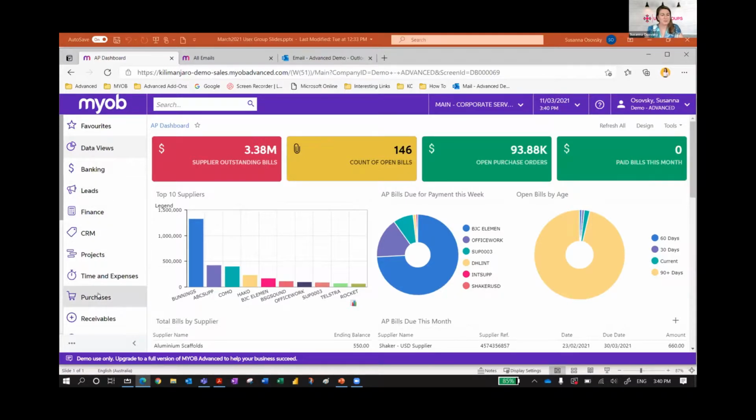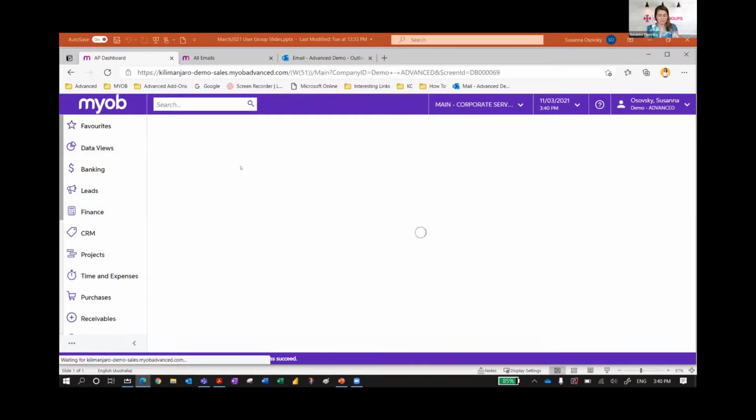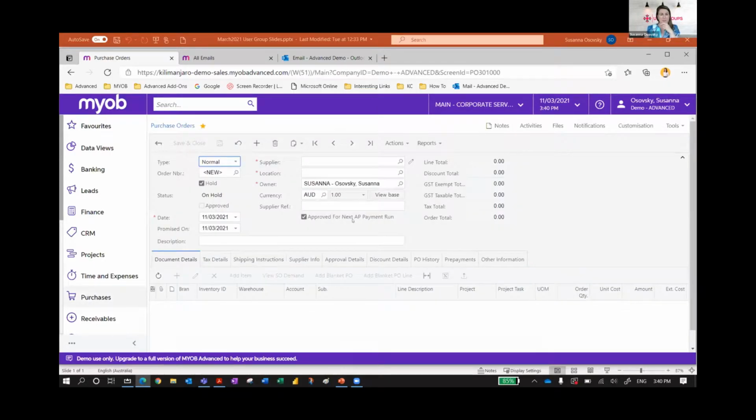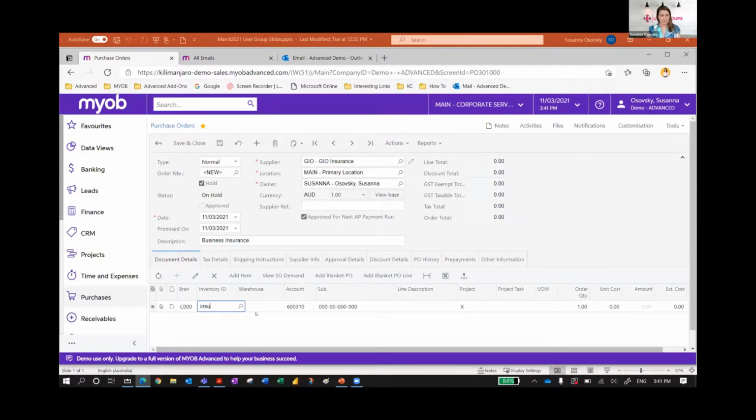So I'm going to go into purchases and create a new PO. So just keep it nice and simple. And the system will bring up the purchase order screen here. And I'm going to enter an upcoming insurance bill for the year, business insurance against my supplier GIO. So just selecting them there and typing in a description. And then I'll just quickly enter something in my line. And that's come through at $3,600 for the year. So we'll just keep it at that.